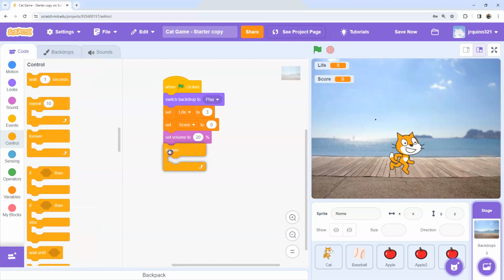What we want to do is check constantly, is the score equal to 5? If it is, then we want to stop everything and switch the background to the win screen. And we're done. Alternatively, at the same time, we're also checking if the life is less than 1, or that's the same thing as equals 0. And if it is, then we're going to switch to the lose screen and stop all the other scripts. All right, so let's implement that idea.